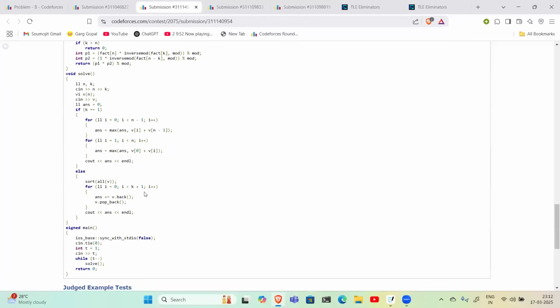Otherwise, if the value of k is not 1, it is larger than 1, then I simply sort the vector v, and then I take the sum of the last k plus 1 integers, which are basically the largest k plus 1 values in the array, and I finally print the sum of them as the answer.